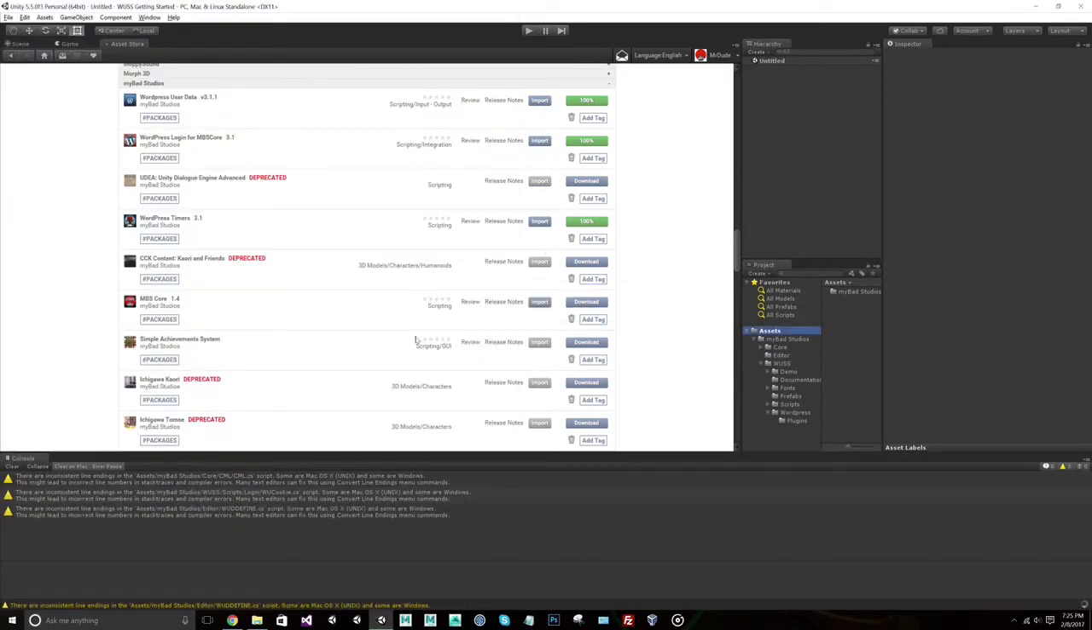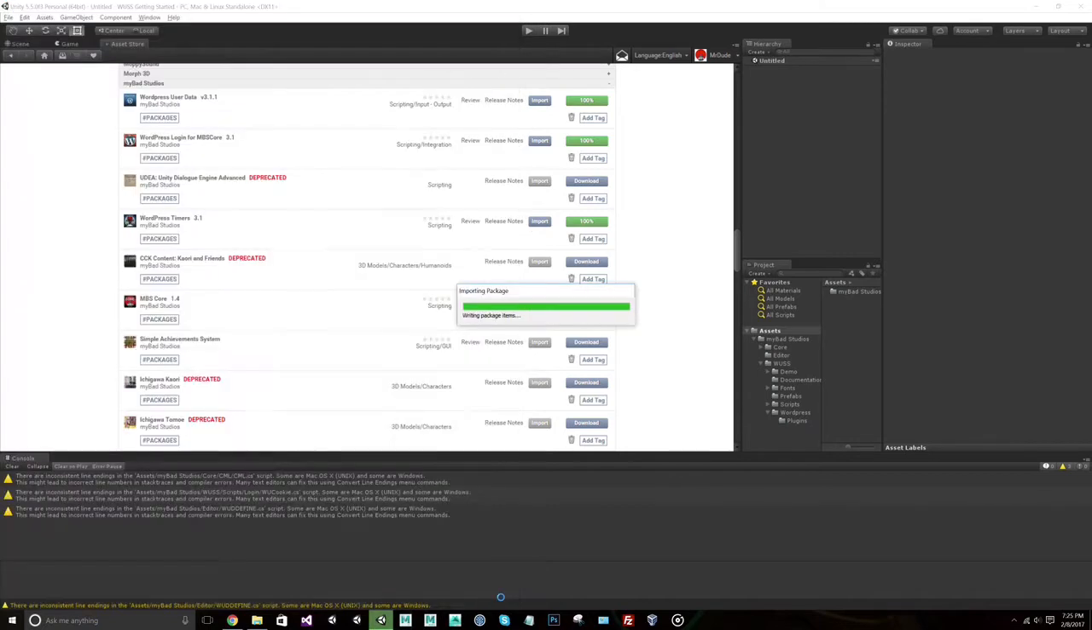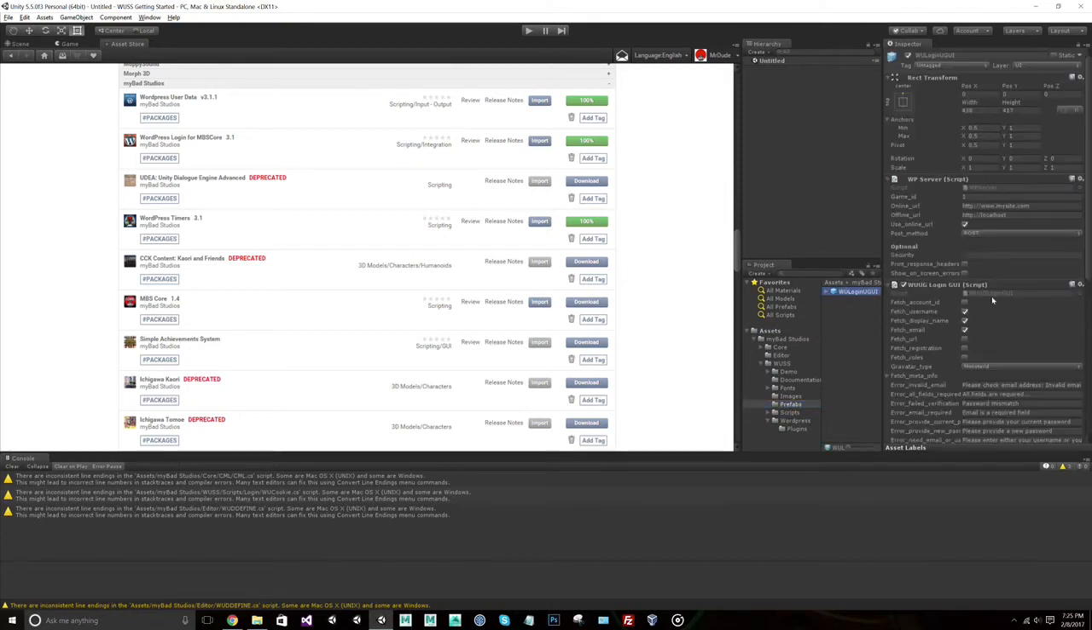I just installed the data kit. I can now install the timers kit if I want to. You could have done this the other way around, doesn't matter. Okay, so now we've got my kits installed. First thing we need to do now is find the plugin prefab and give it your website address.